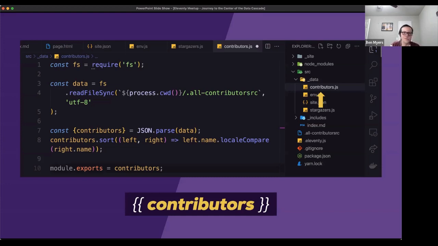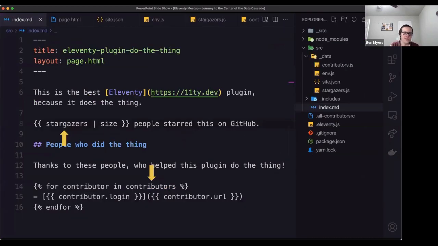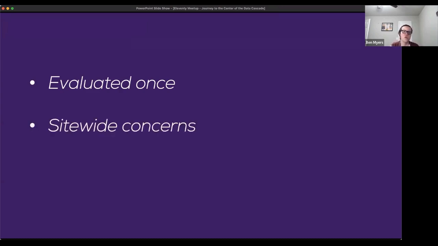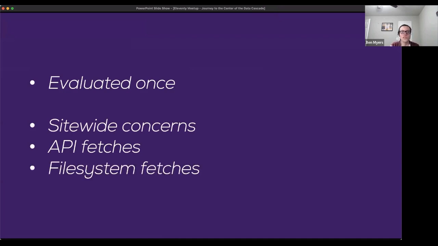So what kinds of things might we use it for? Here's a few examples of me using this data. It's worth noting that global data is evaluated once at the start of the build, so it's not going to make the same API call for every template. It's evaluated once, which makes it really, really ideal for API calls. In general, I would use global data for site-wide concerns, like when we saw the site constants.